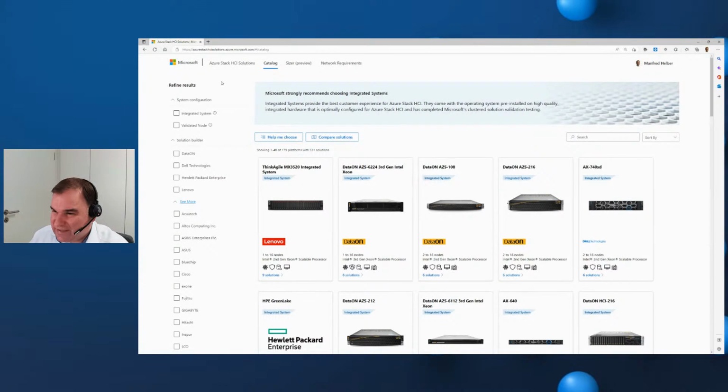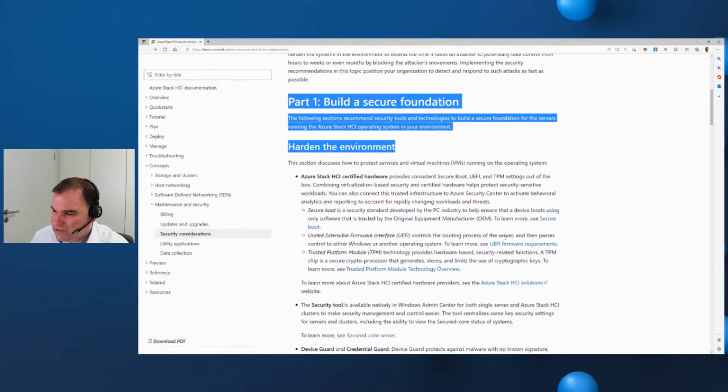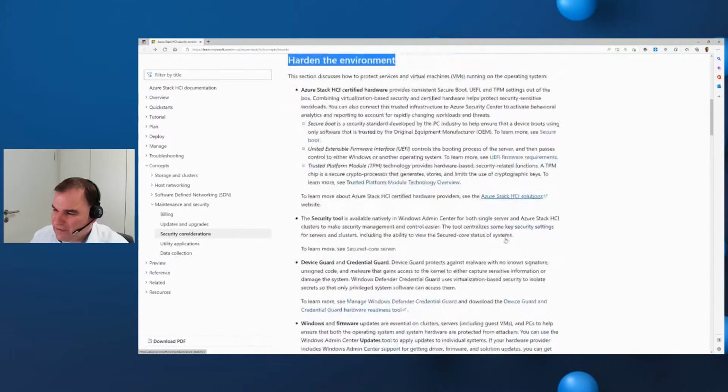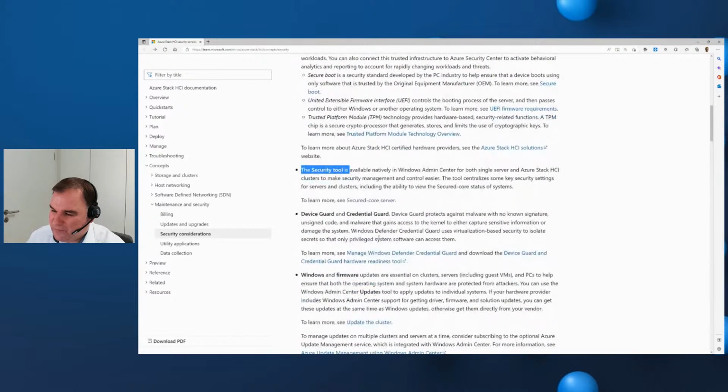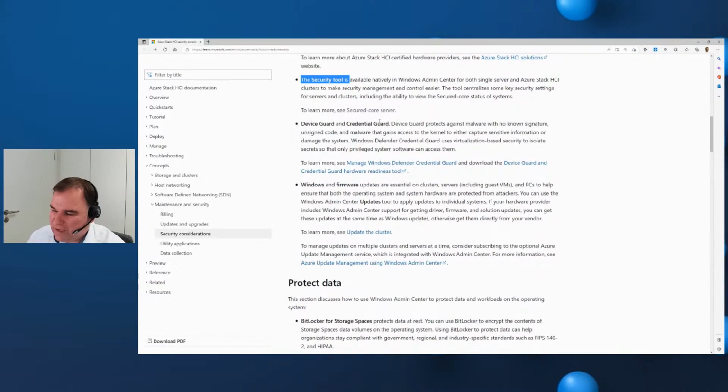So when we select such a hardware here, an integrated system where we have the secured core capabilities, a validated node where they can be optional, then we have the situation that we will install the Azure Stack HCI operating system. And there we can afterwards use the security tool we used also to check the security status to see what the status is. And there we can use all the capabilities the security stack provides to us.